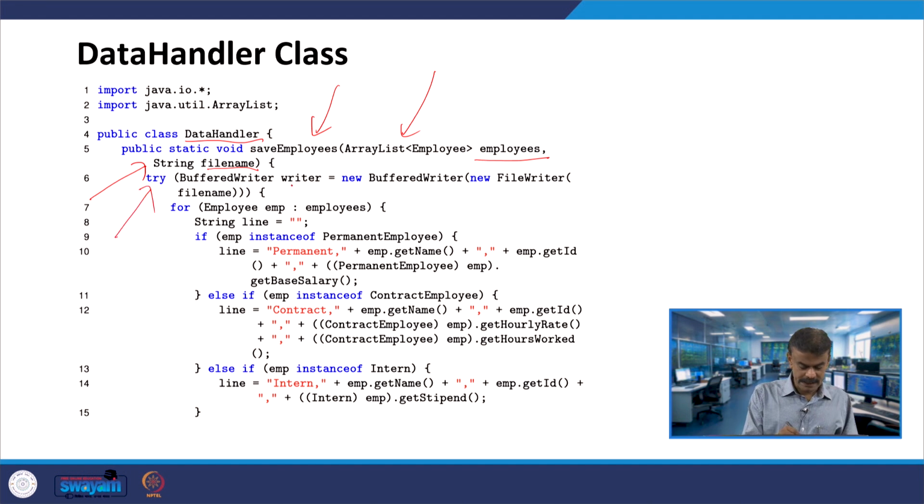You are creating writer under BufferedWriter, dynamically allocating memory with BufferedWriter as the constructor. Under the constructor you have FileWriter by passing the file name. Here you are passing the file name. Now it is a range for loop. Employees will be copied into EMP, so both references are the same.